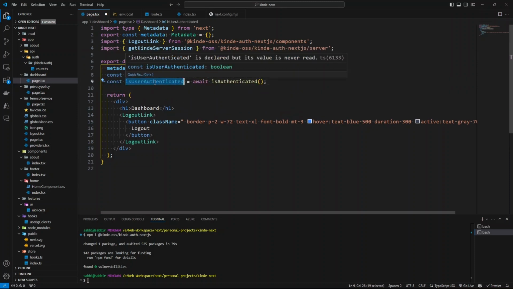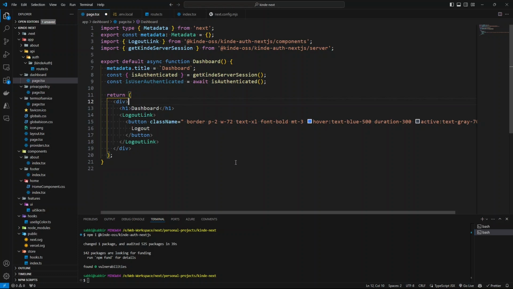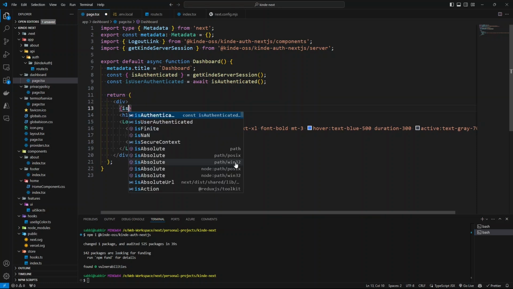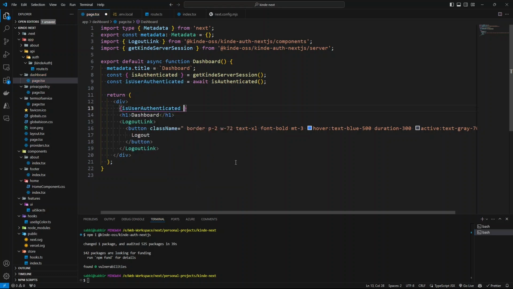So is user authenticated? This variable returns true if the user is authenticated, or returns false if the user is not authenticated or not logged in. So we can make a logic here: if the user is authenticated, then only we will show the content of the dashboard. If not, then we'll show another content like forbidden. So right now, the logic is, if authenticated, then we'll show the content in the parent.